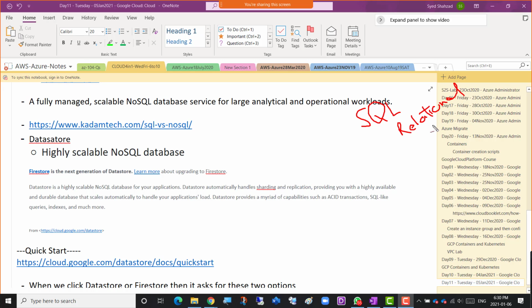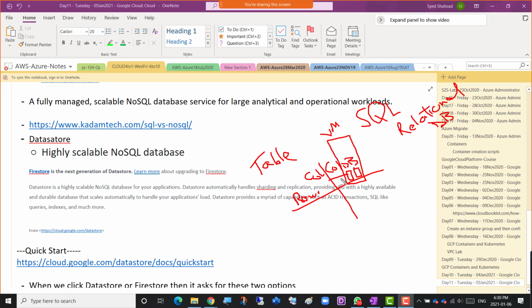So this is a relational DB, and obviously here you have one instance. Inside the instance, this is the VM, and then you have the DB here. Inside the database you have rows and columns, right? Rows and columns: column 1, column 2, column 3. Those are inside the table. So you have a VM, then a database, then inside the database you have tables, and inside tables you have rows and columns.